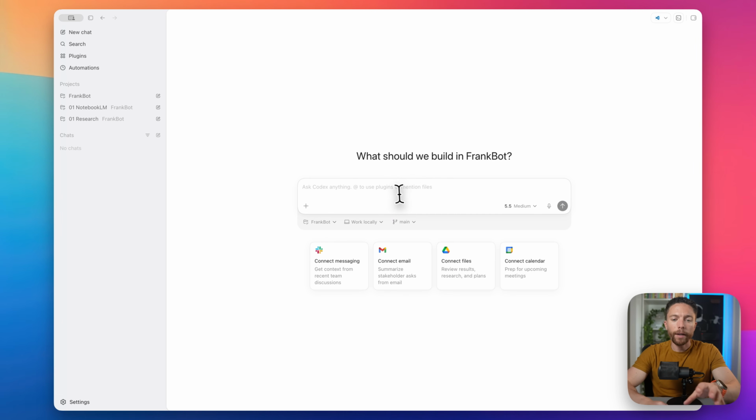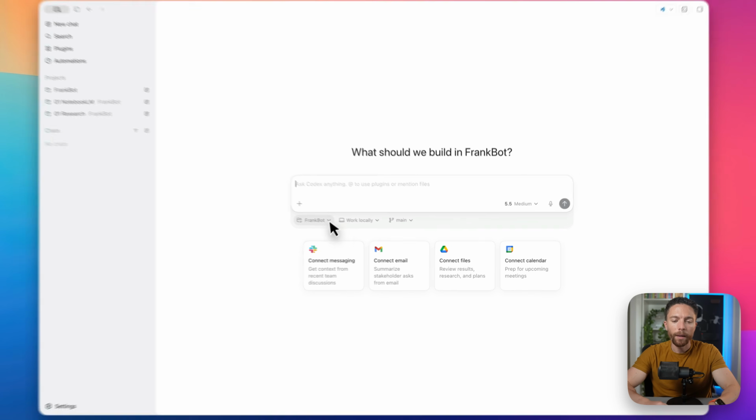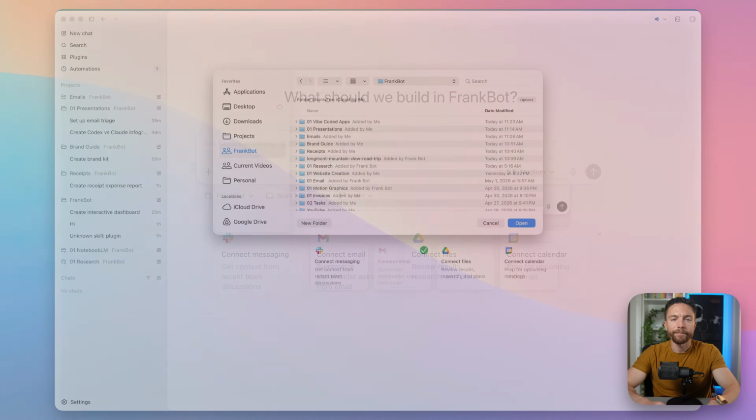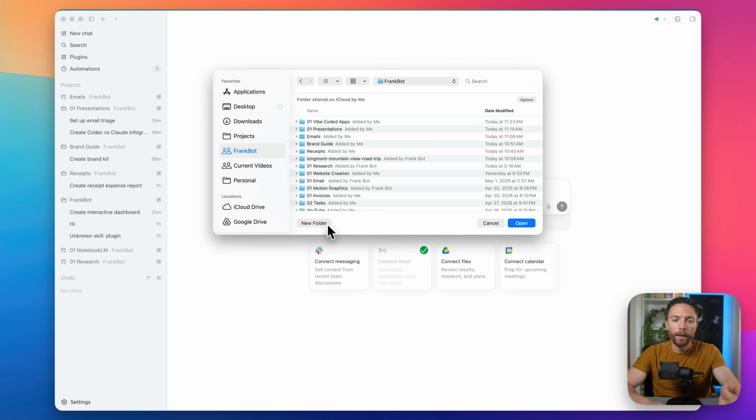Everything starts right here in this chat box. And to stay as organized as possible, you want to work inside of folders on your computer, or as Codex calls them, projects. But projects are really just folders that exist on your computer. So right here on this dropdown, you can select a folder that will then be turned into a Codex project. So I'll click on Add New Project. That will then bring up your Finder, and you can select the folder you want to work inside of. Or if you want to set up a brand new folder for this project, just click on New Folder.